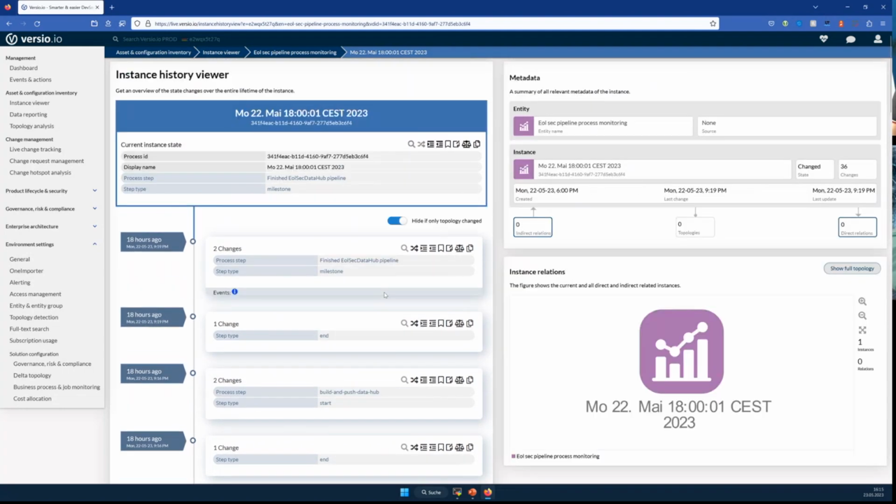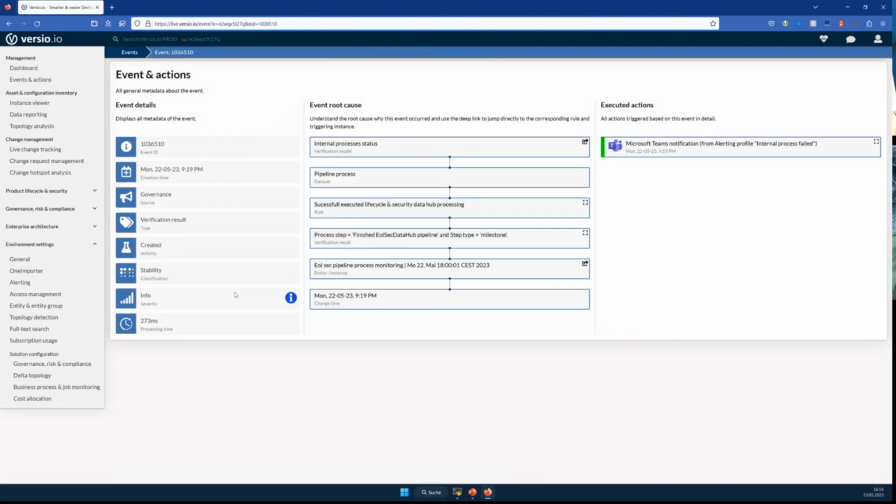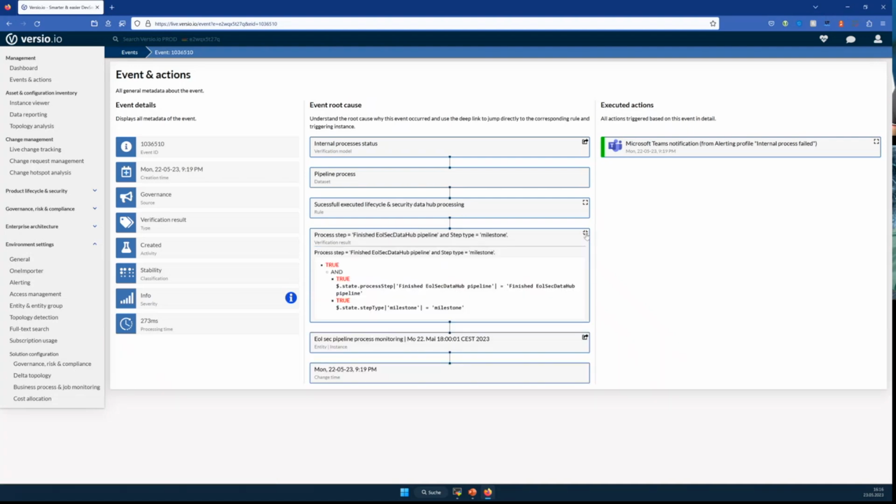So I go to the top, and at the top I can see an event on this change. Why? Because we detected that this is the final milestone of our data hub, and we created an event so that if this condition is valid, it fires an event. And this event we have described here in detail. And this event we can push, for example, to Microsoft Teams.